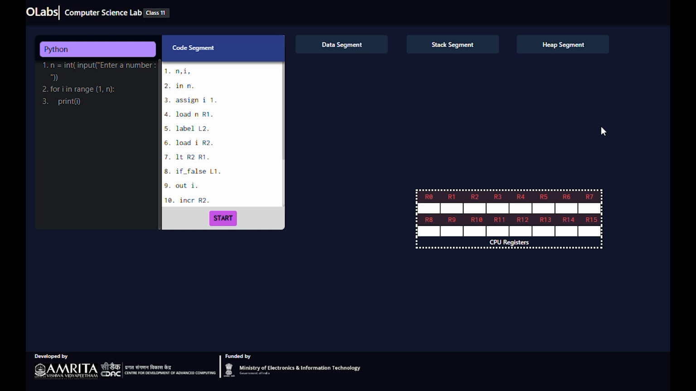Hi, this video demonstrates how to print numbers from 1 up to the number provided by the user by using a Python function. On the screen, the left hand side is the Python code in which in the first line we are accepting an input number from the user. Then we are using one of the looping statements, namely the for statement, to print all the numbers starting from 1 up to the number provided by the user.